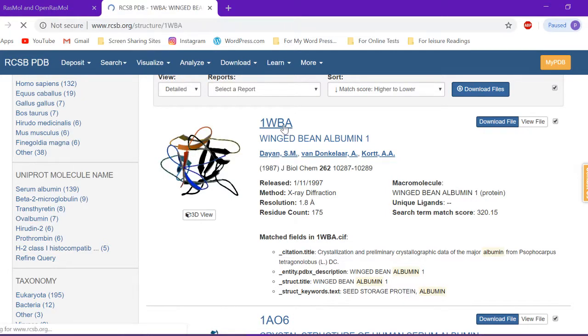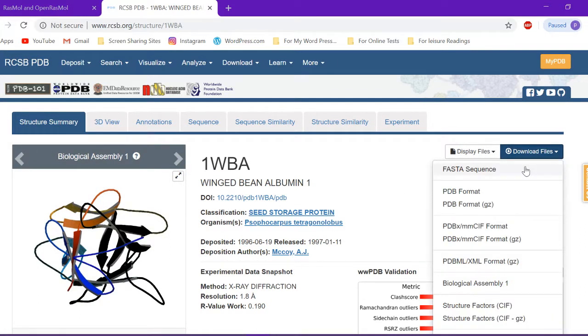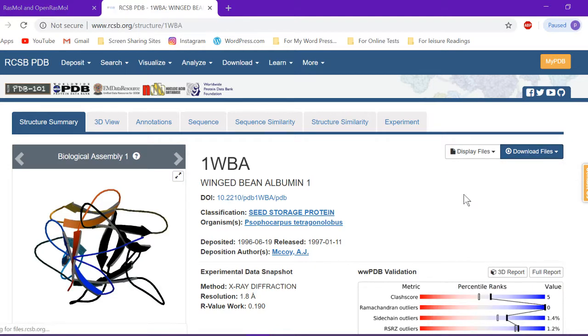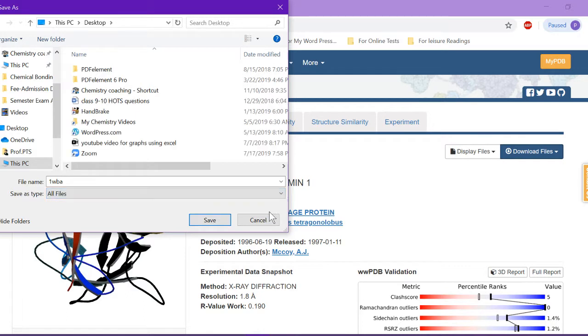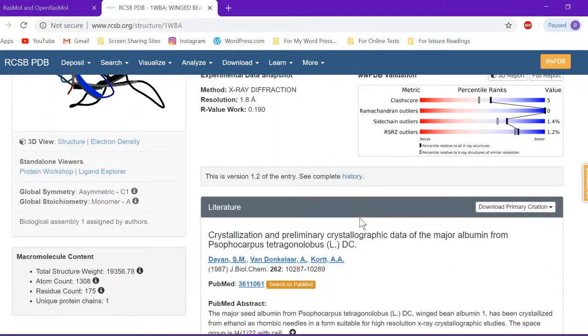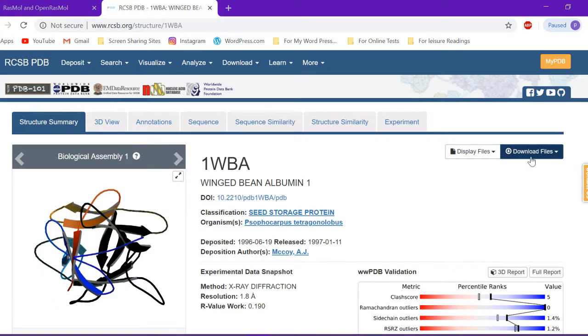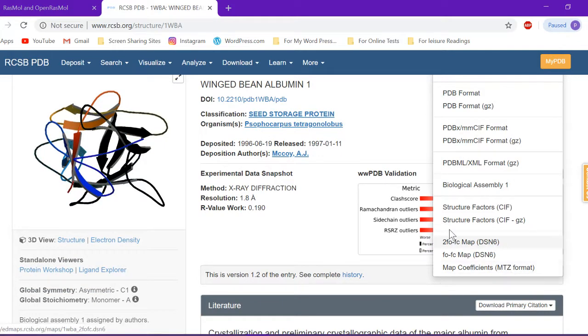If you click this, it will go to the next web page like this. Here you see download files. If you click this, you will get the different formats. If you are using Linux, you have to use this GZ. If you are using Windows, then you have to click this PDB format. If you click this PDB format, it will take you to this Rasmol, Raswin document that will show you here like this. You can store it in your computer. I have already stored many different molecules for demonstration purposes. You can download any molecule. As I showed you, you have to choose the format from here. So this is how you download the molecule.